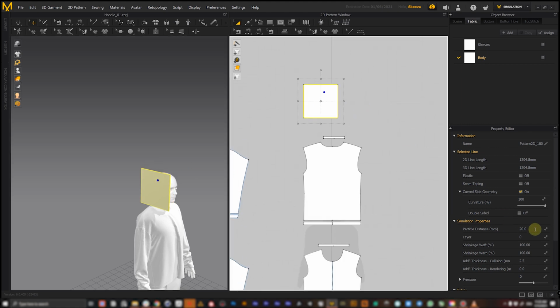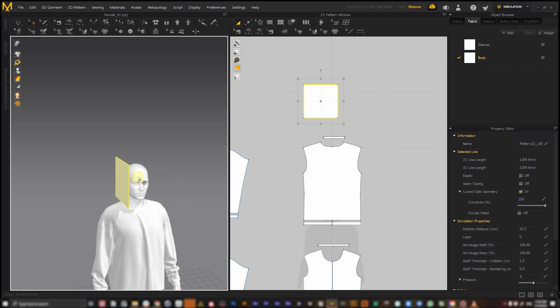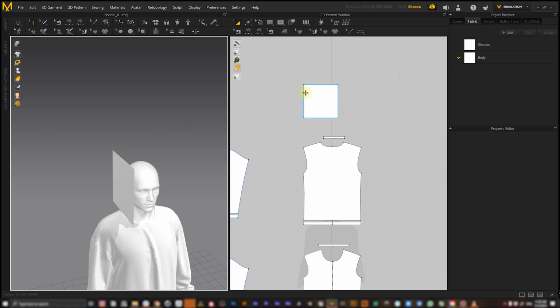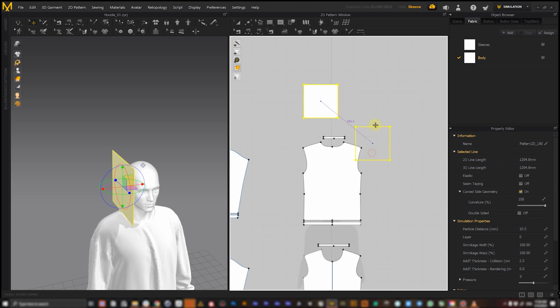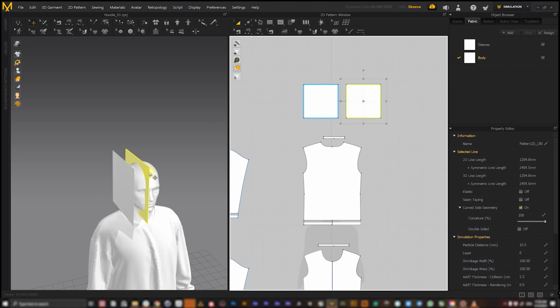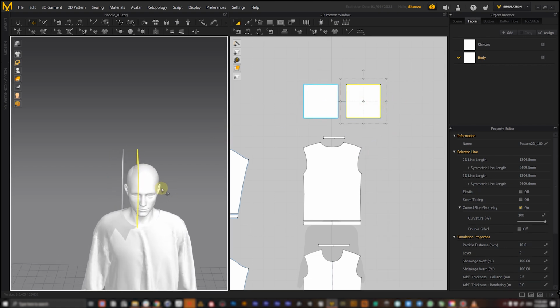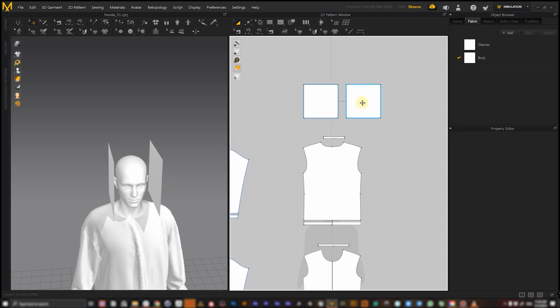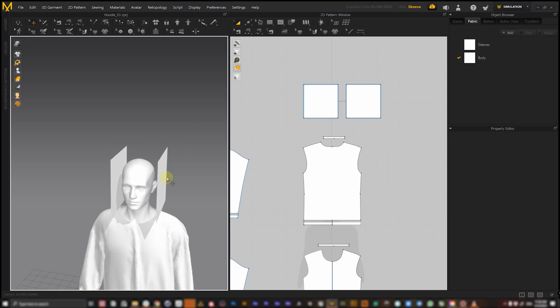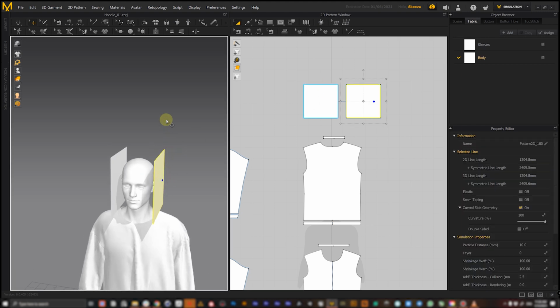And now let's make sure we decrease the particle distance to 10, which is basically increasing the number of polygons on this specific pattern. Now let's click this pattern, right click and click symmetry pattern with sewing, which basically creates the mirrored version of the first one. And the great part of it is whenever you make any changes to one of them, it automatically makes the same changes to the mirrored pattern, which is pretty great.